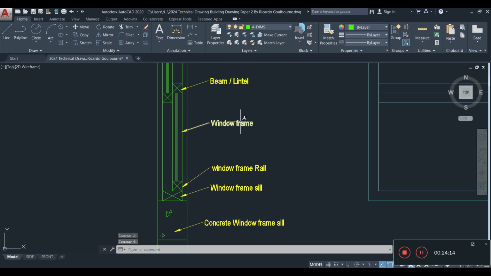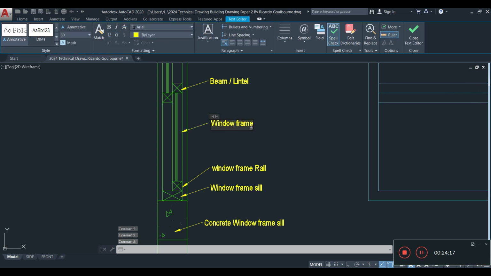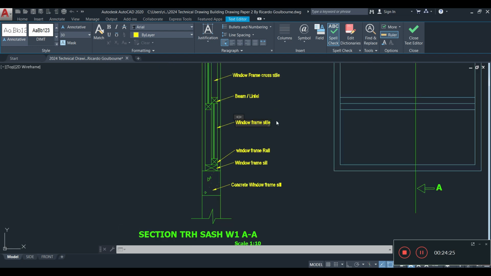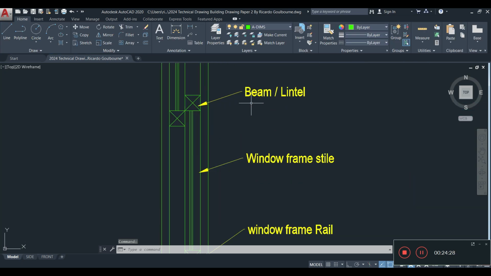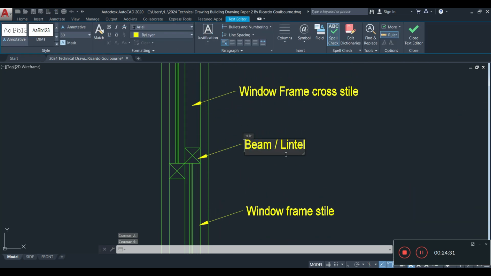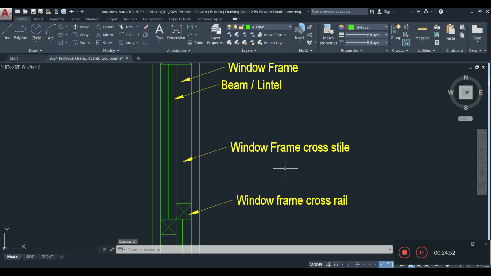Window frame. We could add style here because it's a vertical part. Window frame style. Is that how it's spelled? Alright. This one here, same thing as there. Window frame style and rail. I'm gonna write cross rail here. Cross rail. Window frame cross style.